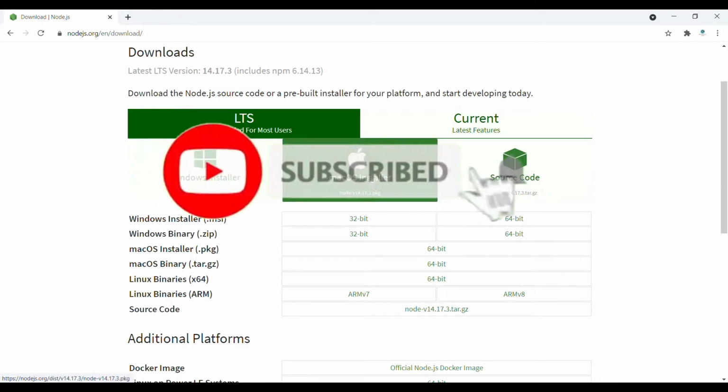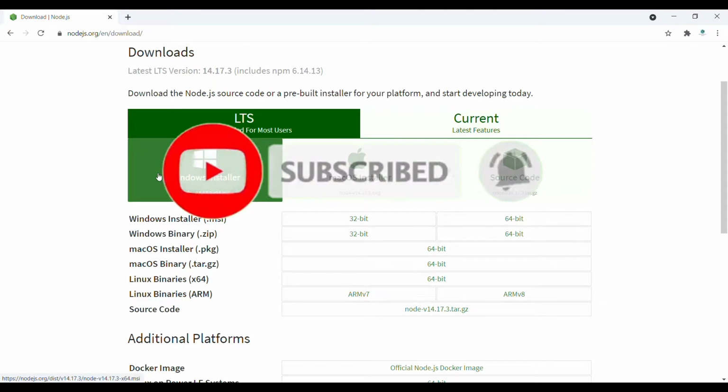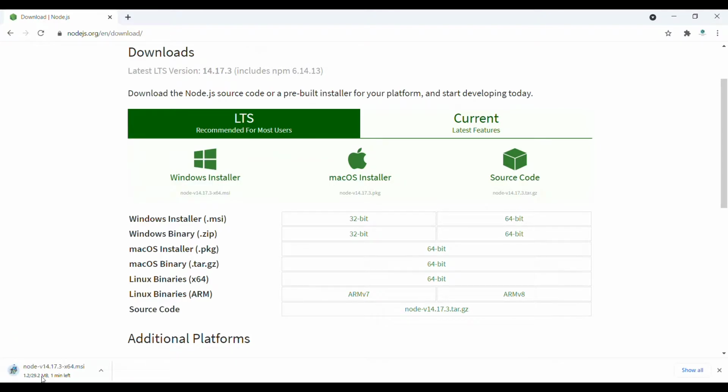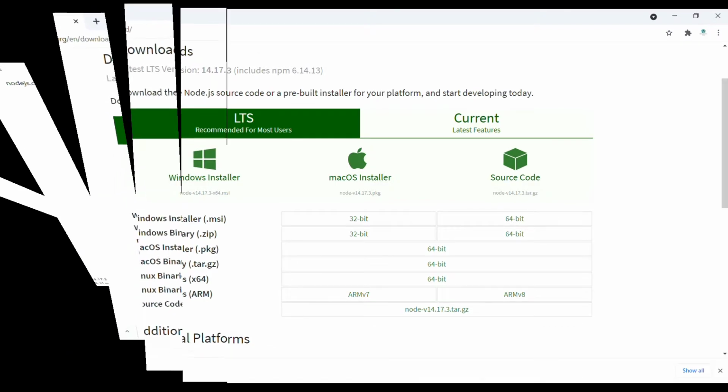Okay, so if you are using Windows, click on this. For Mac, this one. But I am making this video dedicated to Windows, so I am downloading this Windows one. So just click on this one. It's showing 29 MB, so let it be downloaded, and after that we will come back to the video.